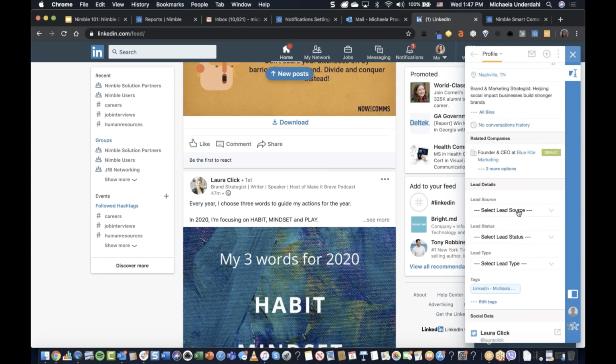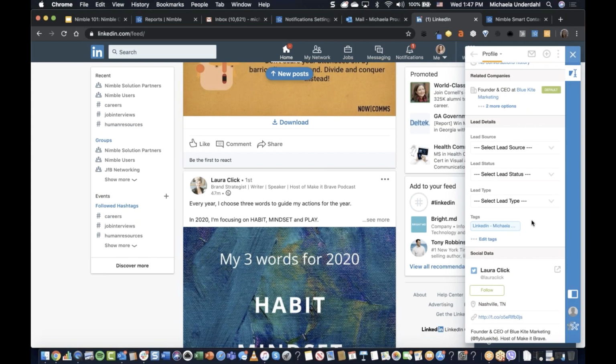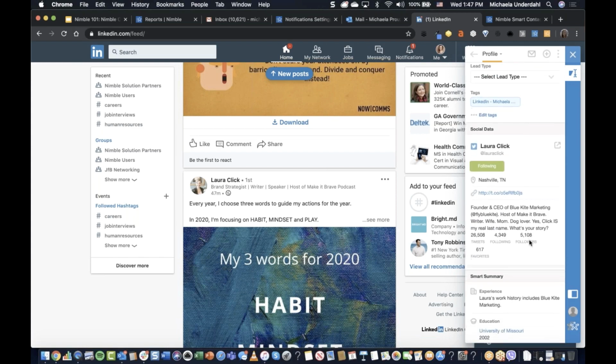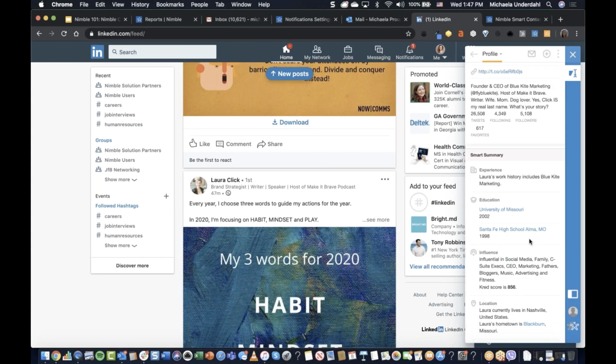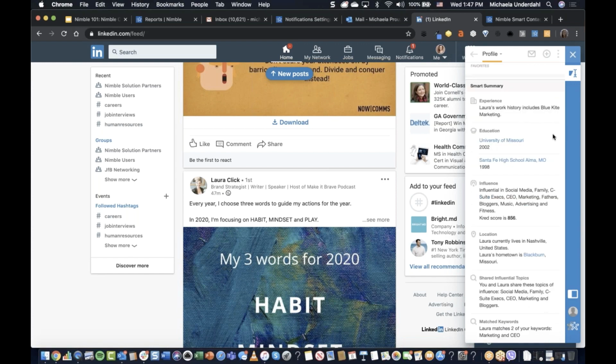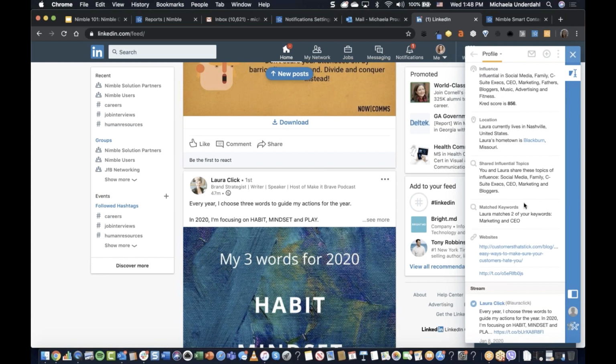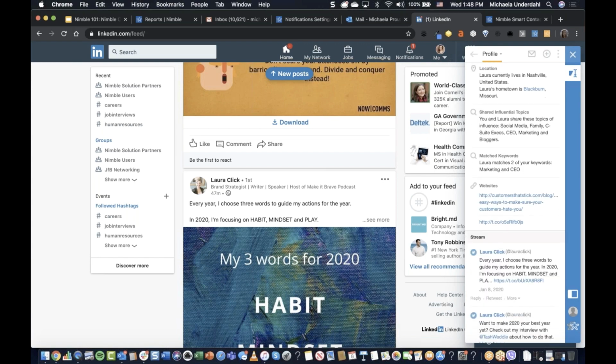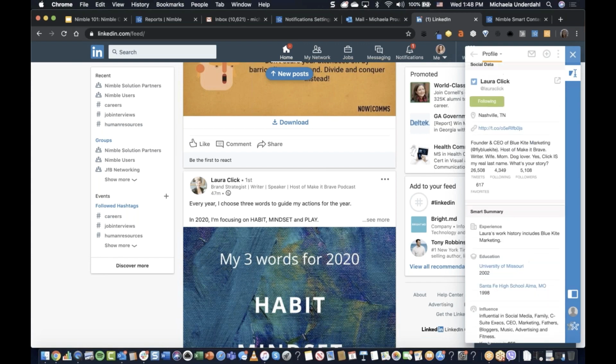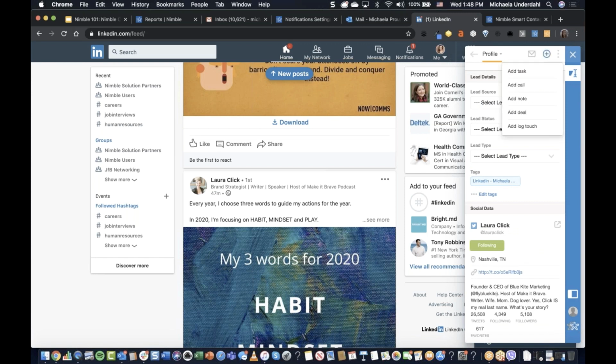So you can qualify the person straight from here, create any tags. You can even follow them on Twitter straight from here. You'll see a summary about the person, where they went to school, what they're influential in, where they're located, and so on. You can even see what they're tweeting about if they're active on Twitter. Under this plus sign button, you can create tasks, calls, notes, add any deals, and so on. Under 3 dots, you'll be able to edit any information.